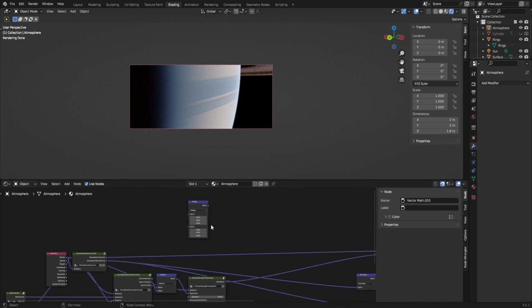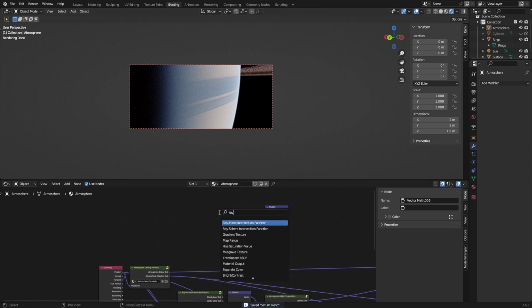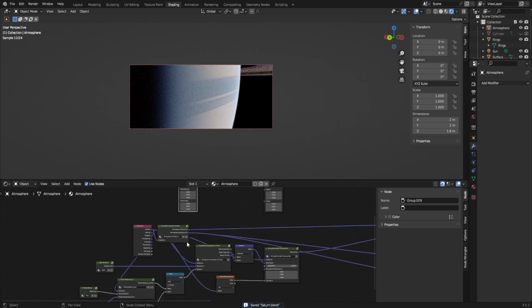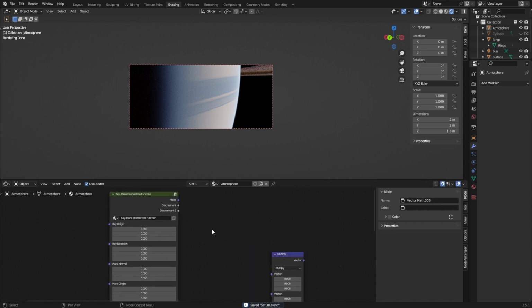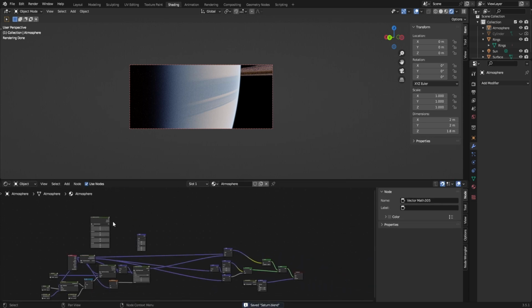So, to fix that, we need something called a ray plane intersection function, which I will also link in the Google Drive below. So let me just append mine quickly. Ray plane intersection function. Okay, so we grab our ray plane intersection function, and you know, I'll plug this into the surface.